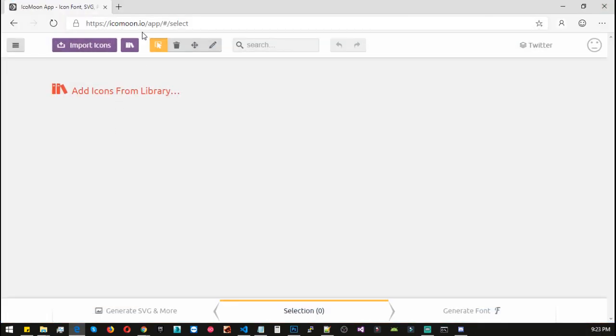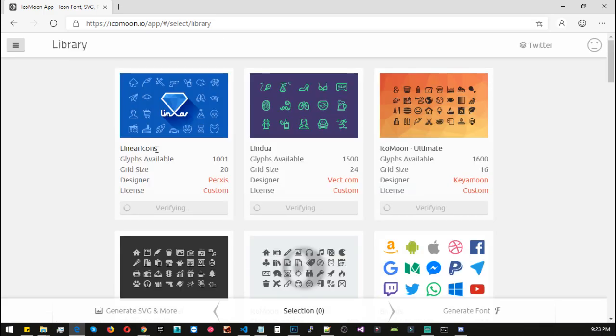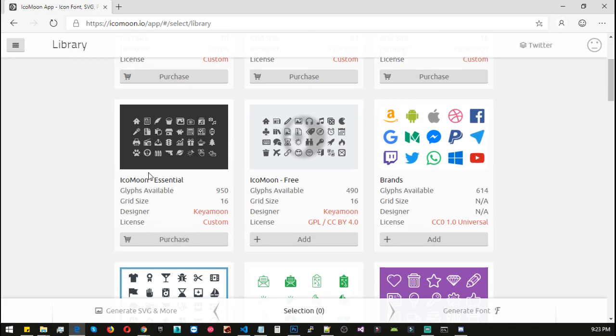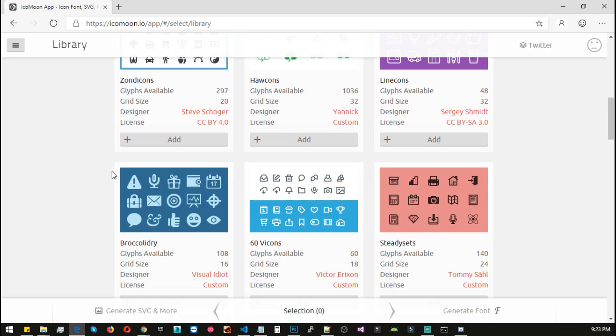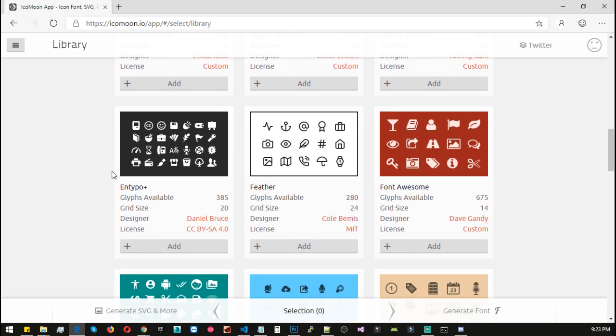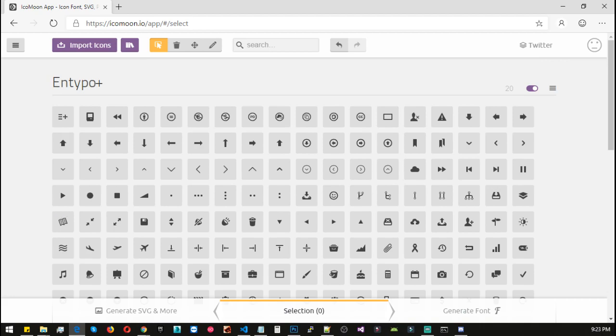go to icomoon.io, because we are going to add icons from the library. And what should we use, by the way? Okay, Typicons is good. Click on add.